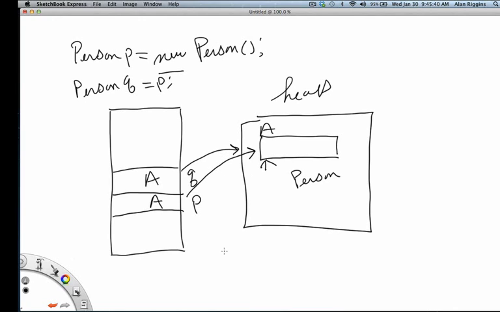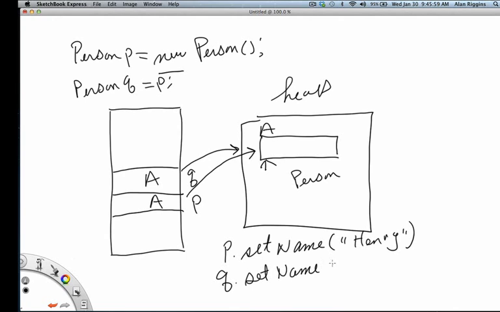So I can do this, P dot setName Henry, or I can do Q dot setName Henry, and both of these statements will do precisely the same thing. There's no difference at all. Both of these say go to this address, go to A, and set the name here in the actual instance on the heap.